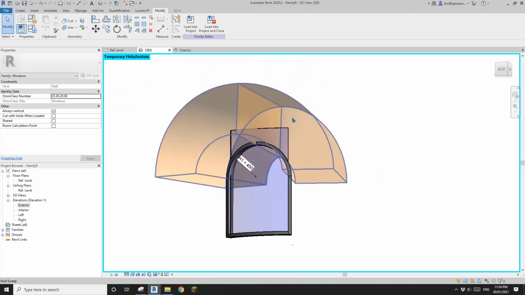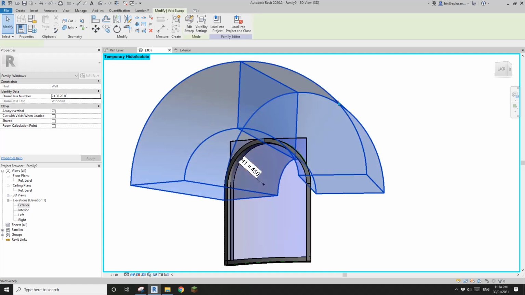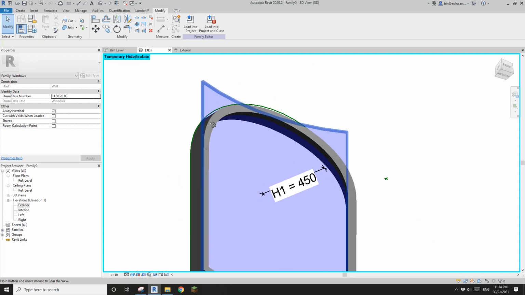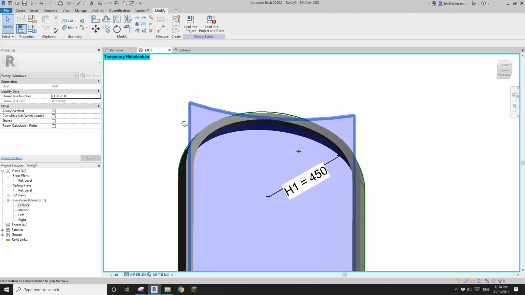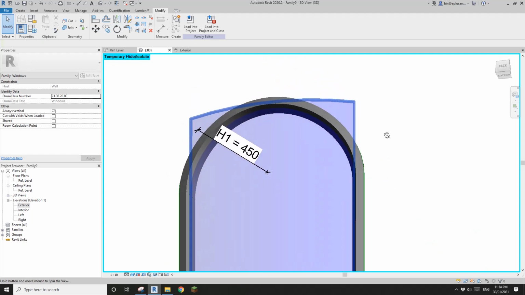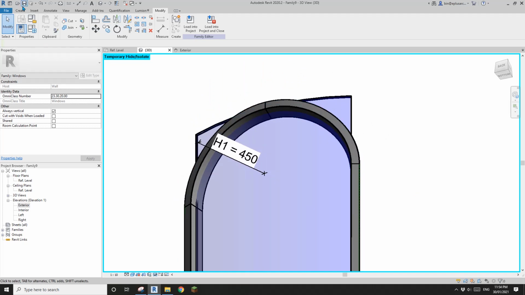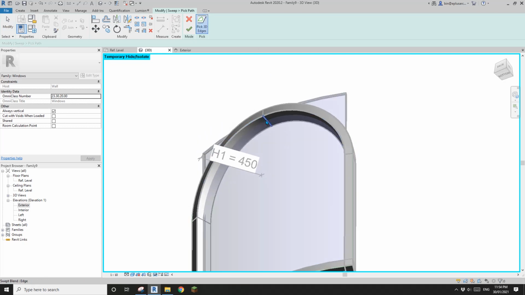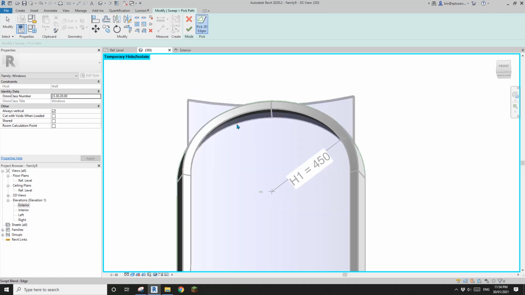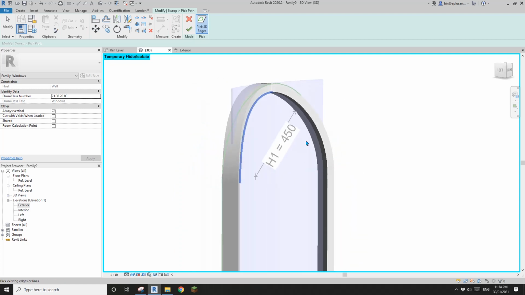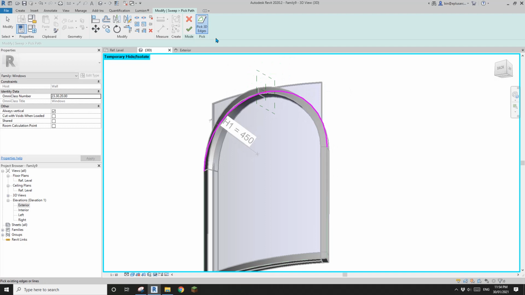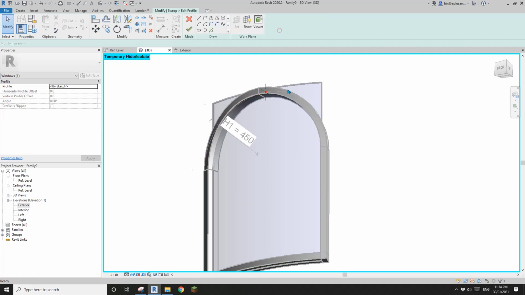Let's try it again. So Control Z, and also I'll delete this one. Let's try with a different sweep path. So let's create another sweep. This time I'm going to pick, let's see if I can pick something directly. Maybe pick this reference line. Okay, and then create. Sorry.